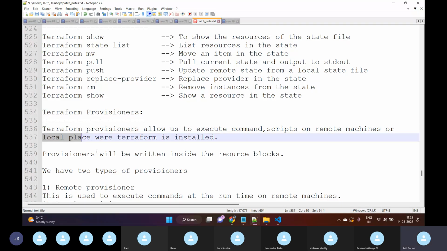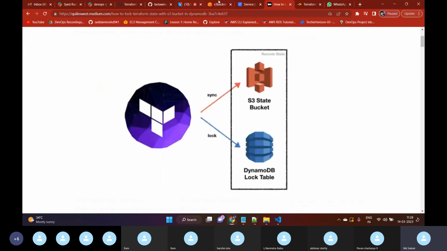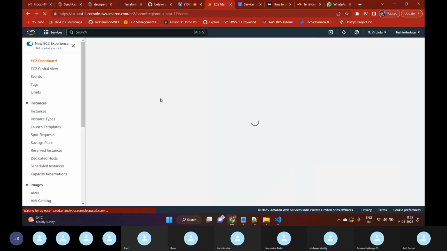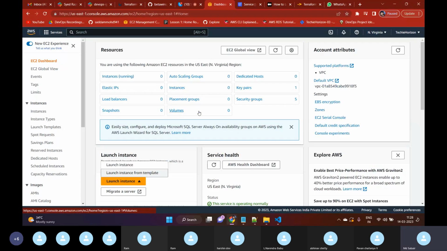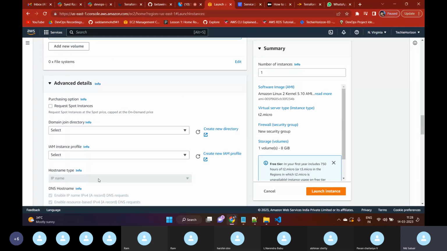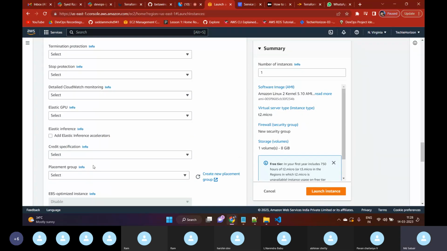If you want to execute any commands on the EC2 instance, we have one more option. We can also use the user data block. If you remember, when we are trying to launch our instance, let me show you the manual process. For example, in EC2, if I'm trying to launch one EC2 instance, in advanced details, we have something called user data.